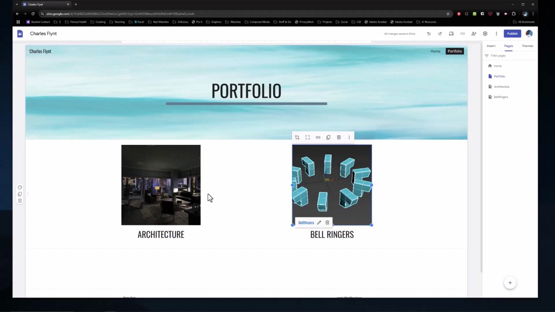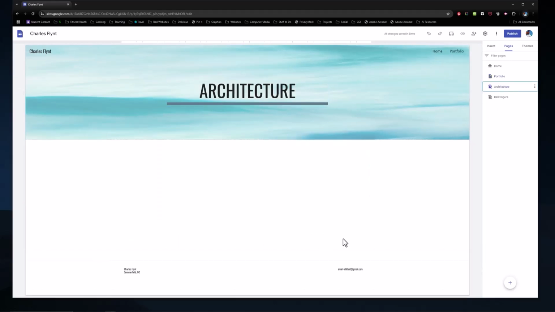So when we come back in the next video, I'm going to show you how to put the images on the different portfolio pages that we just created.